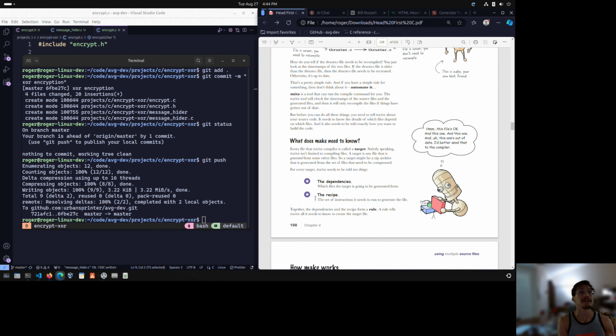So the target is something that's going to be generated by make. So it's not necessarily all the files. I guess I read this wrong. Every file that make compiles, so it's the result of what make produces. So whatever make produces is called the target. And the target needs to be made from the dependencies. So for make to work, you need the dependencies for that target, and then the command to put all that together to make the target. So that's the recipe. Okay, makes sense.